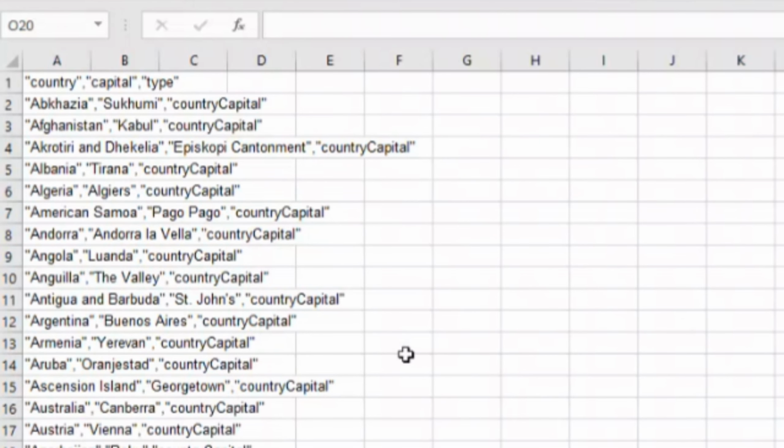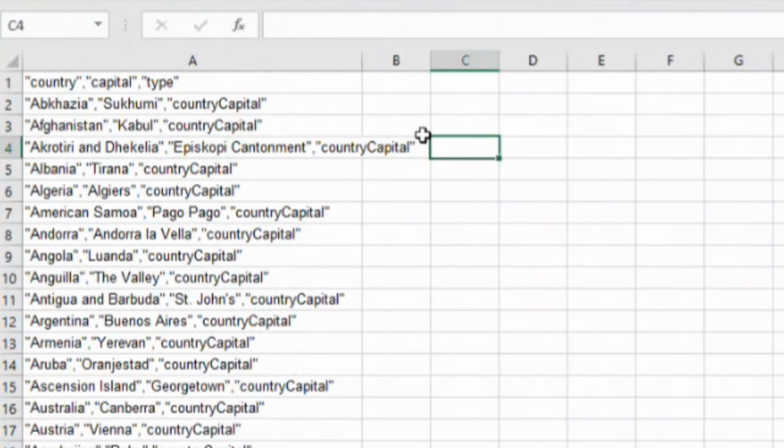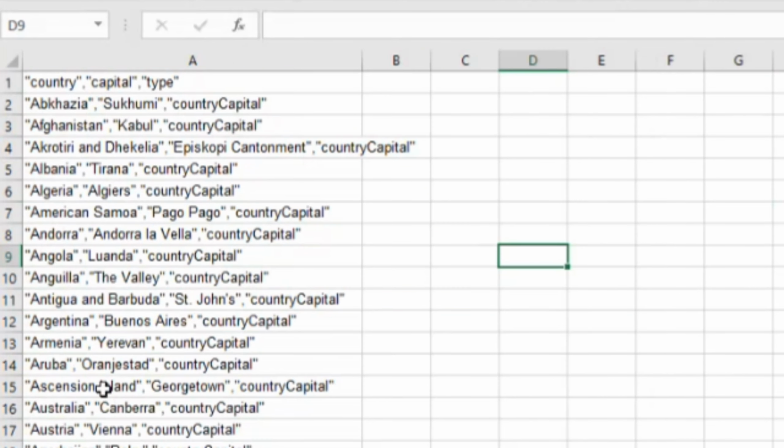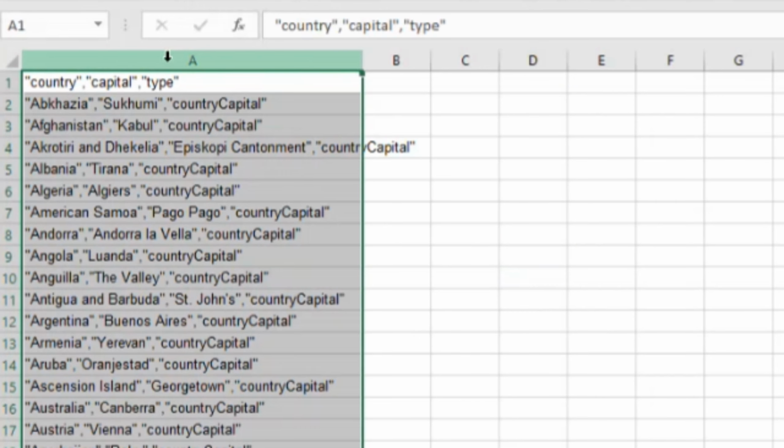Okay, so here's a quick tutorial on how to split data that's in one column. So right now I've got this data that I got from GitHub that basically has this data like country, the country capital, and then it says this country capital value over here. And let's say we wanted each of these into separate columns.